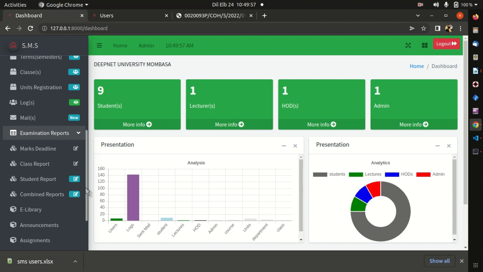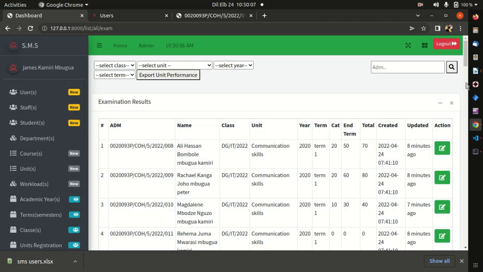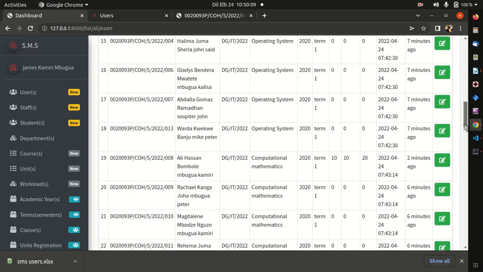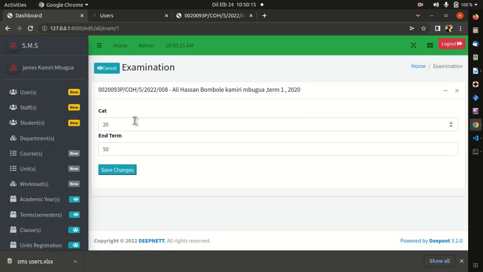So basically after that, if we are the admin or the head of department, we can go to combined report right here, and we can make some changes. If a particular student has a complaint, we can click on edit, and then we can select the particular end of term cut, and then we can make the change.